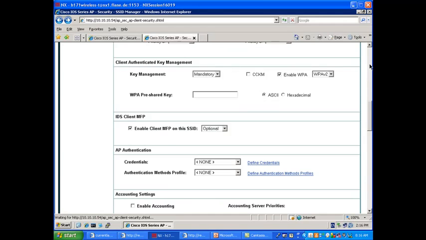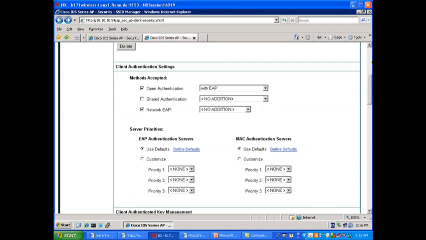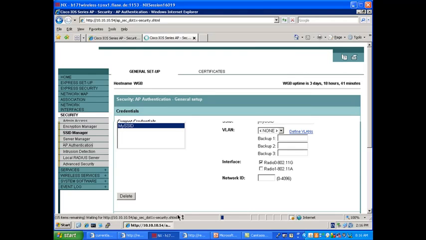So you have to go up a little bit in the same page, and there is this AP authentication section here, and I have to use that way of authenticating my access point if I want to use the more secure method. You can click this link here, or you can go on the upper left menu and go to the AP authentication menu. It's the same thing.